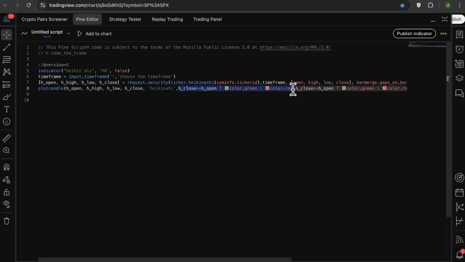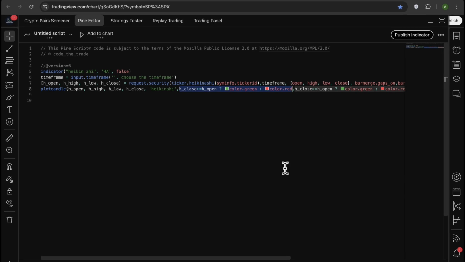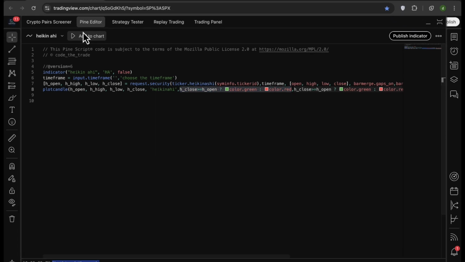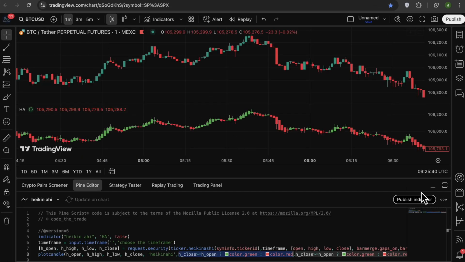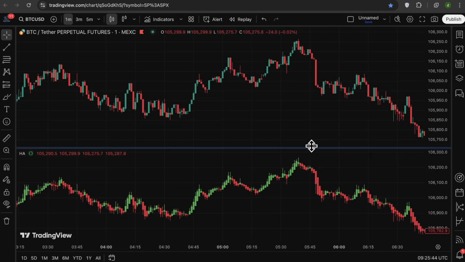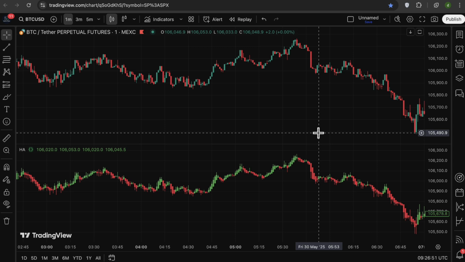Once we're done with that, we can hit Command S or Control S on Windows in order to save the file. Now we can see the file is saved, and we can add this indicator to our chart by clicking this. So now we have both Heikin Ashi candles and regular candlesticks in our chart. This view is perfect for identifying trend directions quickly, avoiding fake outs in noisy markets, and confirming entries and exits using both smooth and raw price action.